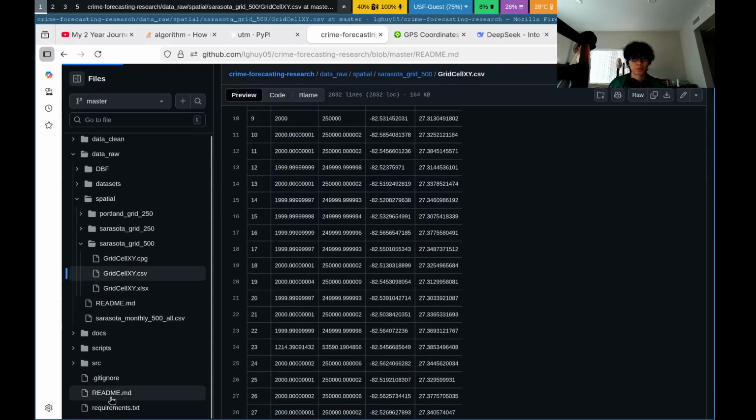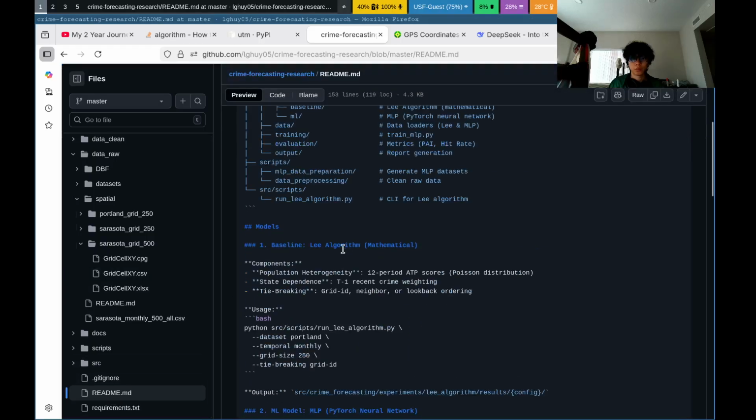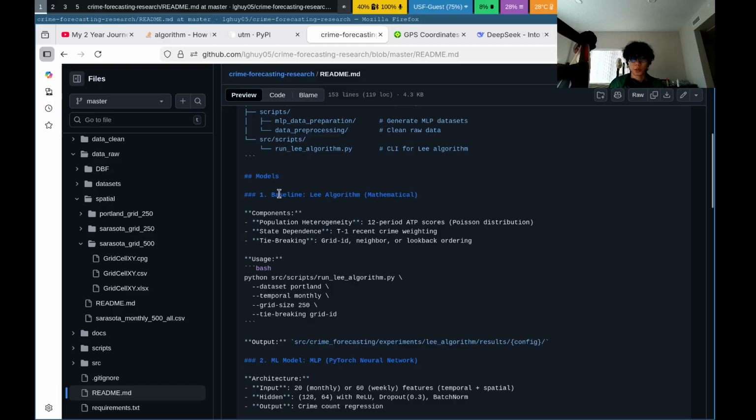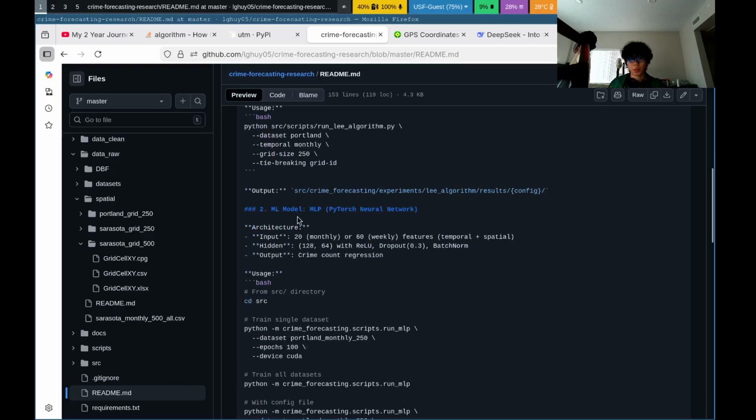We have three models, which is the baseline model mainly using CSV and math. The second model is MLP.